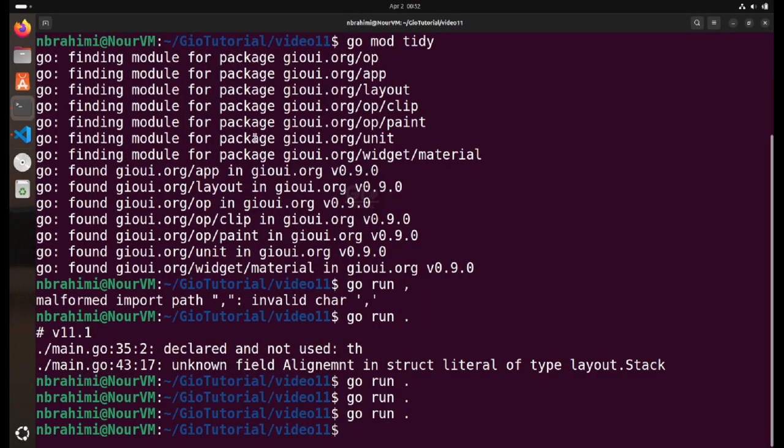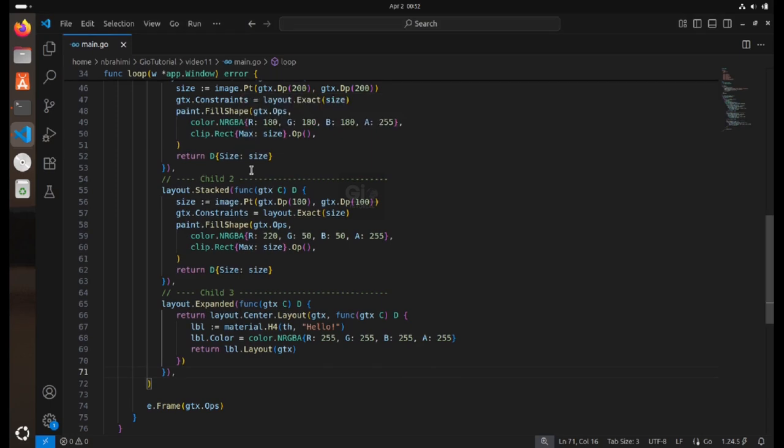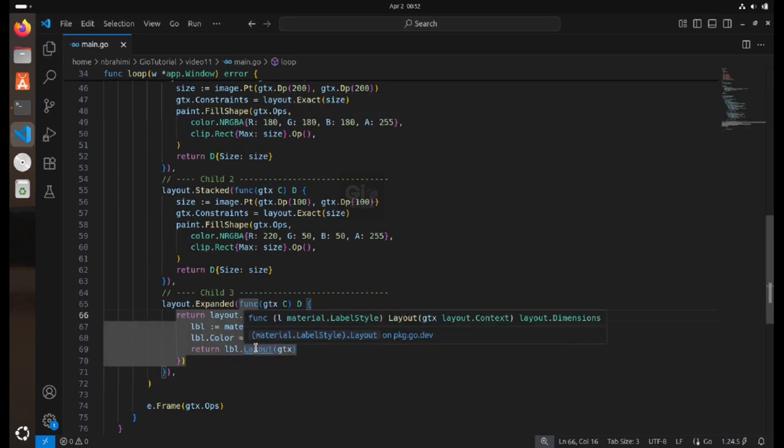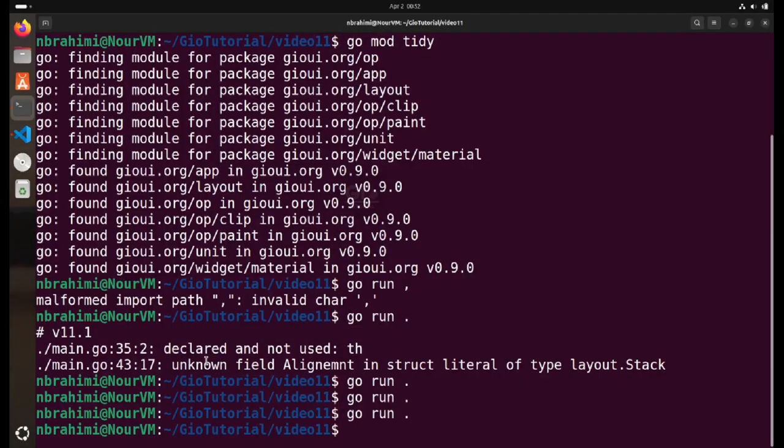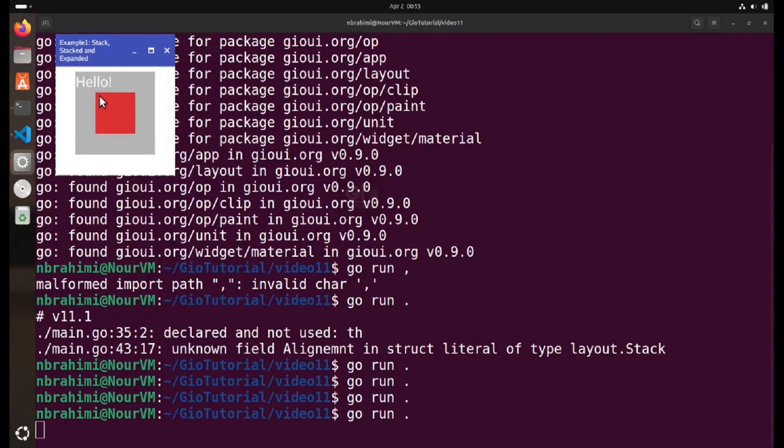Now let's play a bit with layout.center to understand its effect. I will start by commenting it out, save and run the application. The change is that the text position jumped from the center to the top left of the first square. So what was centering the text is not the alignment defined in layout.stack, but the layout.center.layout.